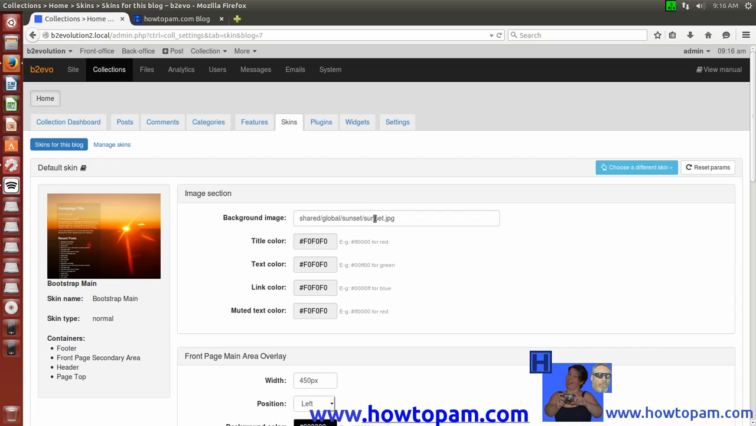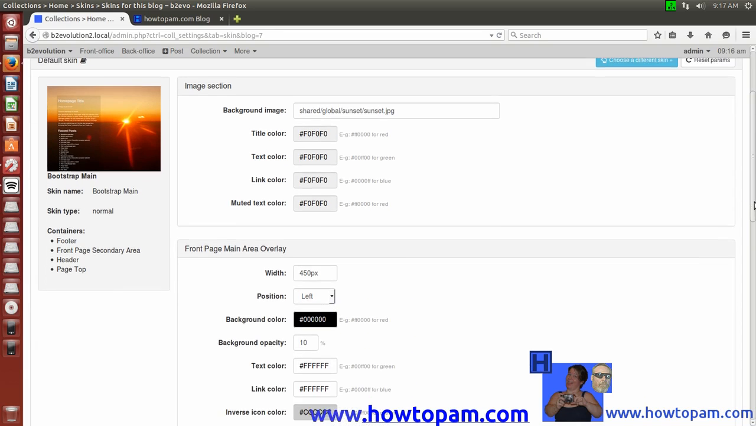So you could use the particular image that came with the Bootstrap main blog skin, or you can set a new address here, a new file address, a new file link, and have a new picture set to display in the back here. You can also change the colors here on the text for your title and things like that. So this is the title color and the text color on the page, and the link color. You can change all of that.